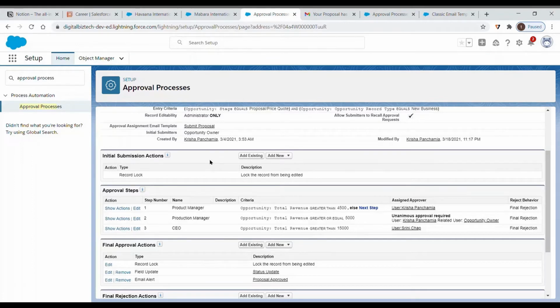There are 4 parts to an approval process. The first one is the initial submission actions. The initial submission actions are the actions that you want to perform before the approval process has begun. Here you can specify a field update or email alert, or you can even specify a task. By default, the record lock is an action, and this locks the record from being edited.